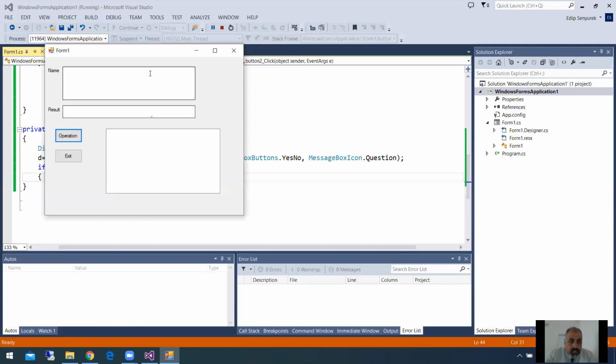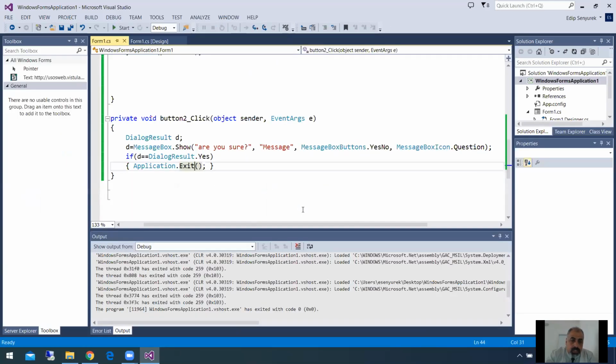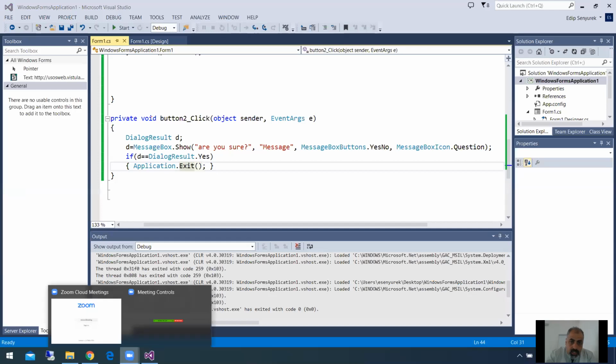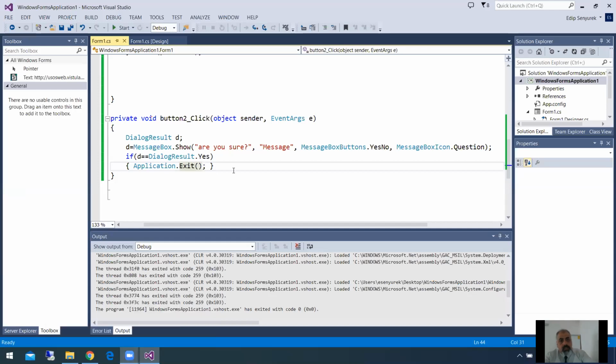Here we have something. When you click the exit button, the message box came and is asking, are you sure? You say no, nothing happens. When you click exit, are you sure? You click yes, and as you see, the application exits. Okay, so this is how this exit works.